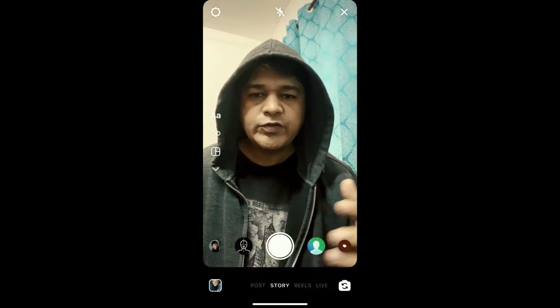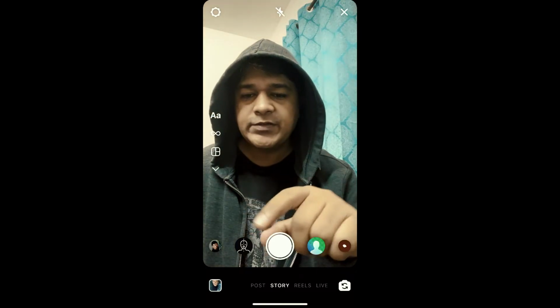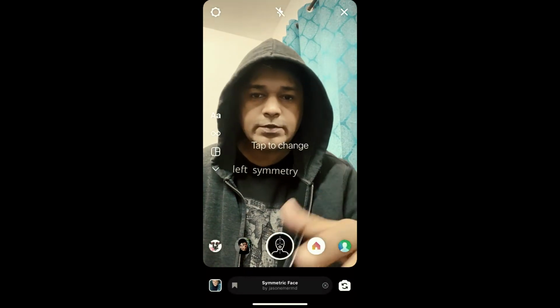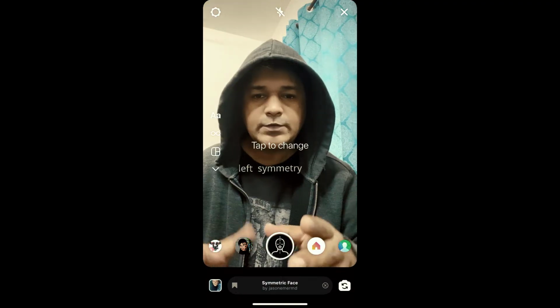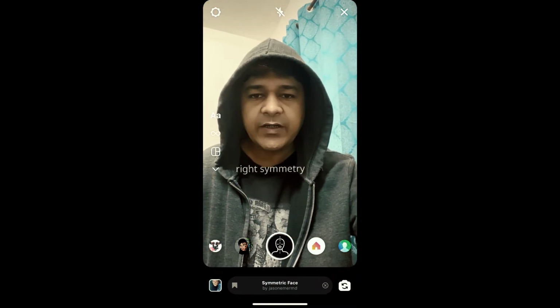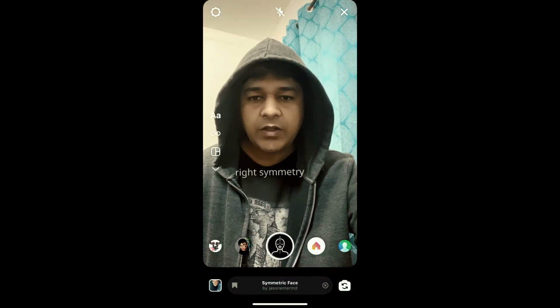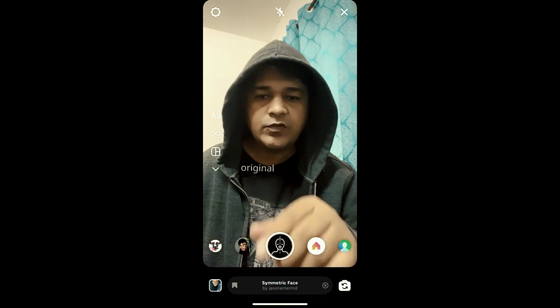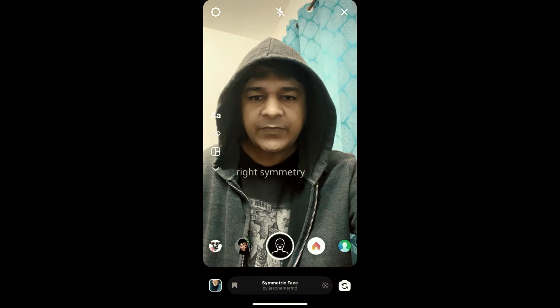Hey guys, what's up? So in this quick video I'm going to show you how you can get this symmetric face filter on Instagram. So this is the filter. The first one is left symmetry. Tap on the screen for the right, and tap on the screen for the original. So this is the effect.